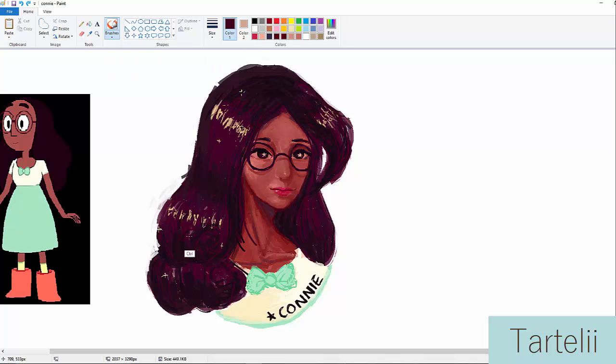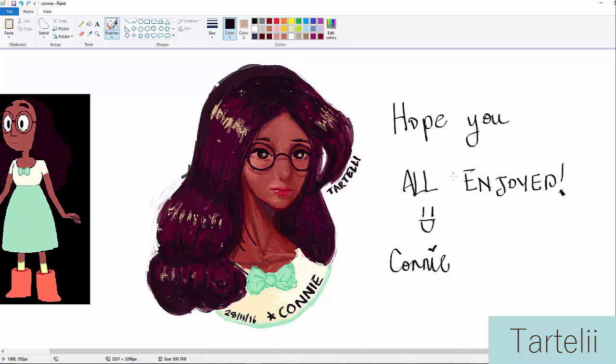Oh, as you might notice, I wrote Tardily next to her hair, and I wrote double L instead of one L. I don't know why, but my brain farted. I had a brain fart, and I didn't realize how to spell my own name. So I fixed it, fortunately.